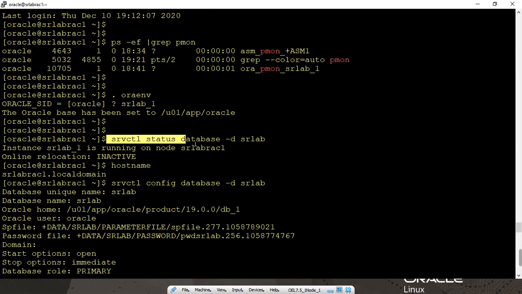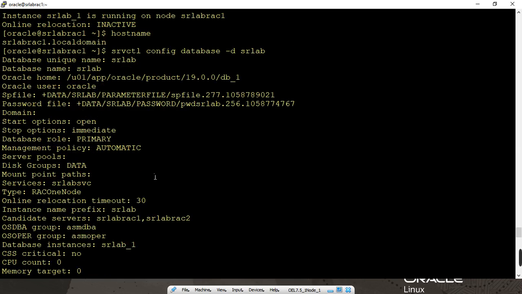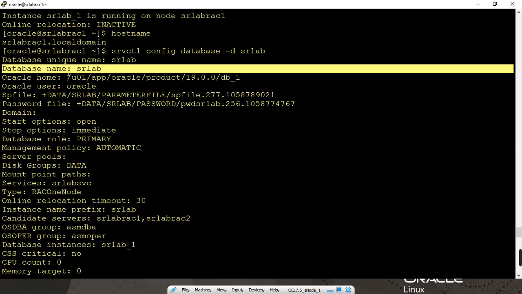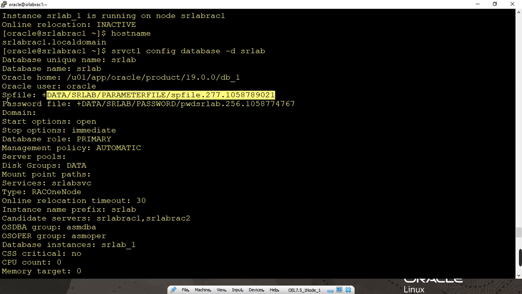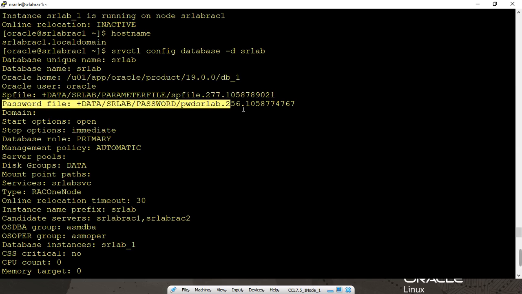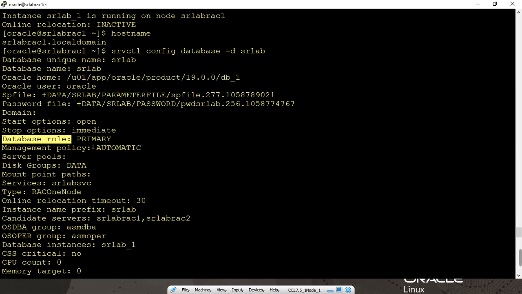So database SRLab is running on the first node and the online relocation is inactive. Then I did a configuration of this SRLab database. This database has database unique name SRLab, database name SRLab, and this is the Oracle home location, Oracle user, SP file location and password file location. Start option open, stop option immediate. Database role primary and management policy automatic. Server pools nothing, and disk groups data.